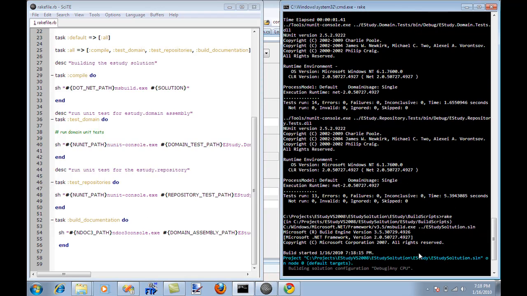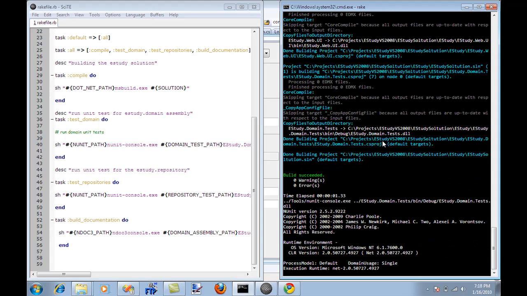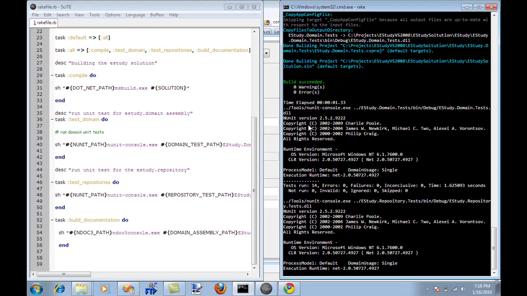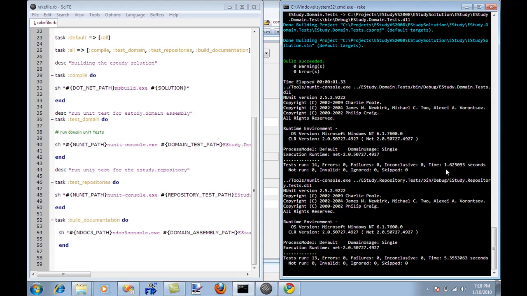I'm going to say Rake. So it's building the application. Build is succeeded. Now the next task is to test the domain. I think that is already done. Here we go. Now it's testing the repositories, which is actually accessing the database. That's why it's taking some time.